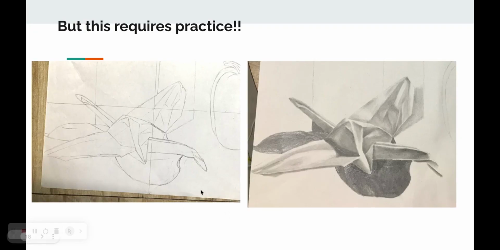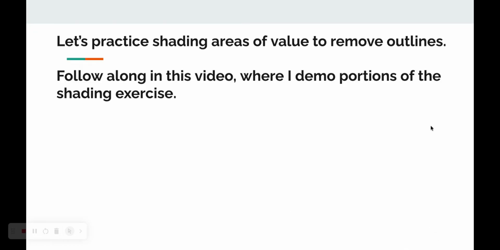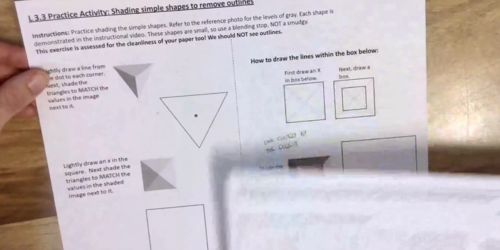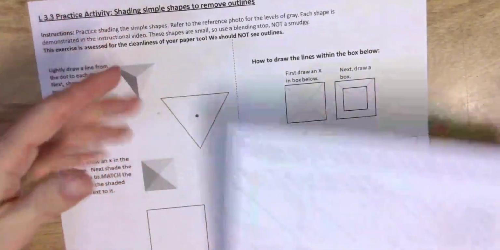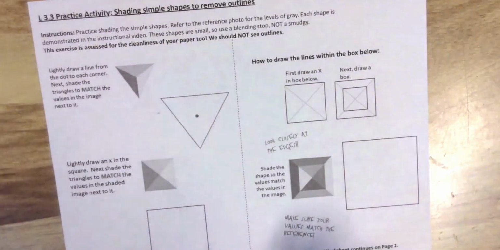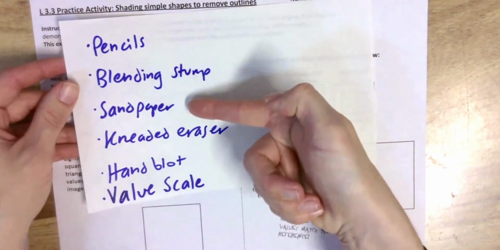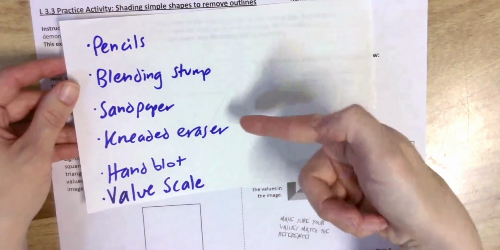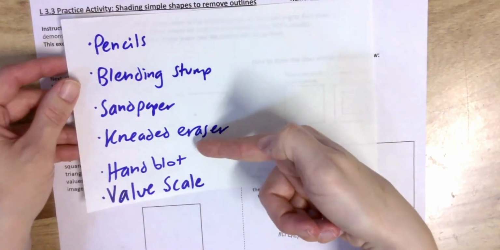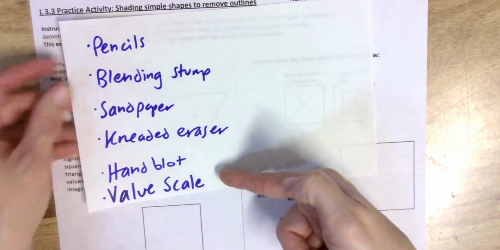This is my contour drawing of an origami paper crane, and here it is where I shaded it with pencil. So we're going to practice shading areas of value to remove outlines. Make sure you follow along in this video where I demo portions of the shading exercise. Practice activity, be aware that there's 2 pages. This is page 1, this is page 2. So for this practice activity, you're going to need your pencils, your blending stump, sandpaper to clean off your blending stump, a kneaded eraser, your hand blot so we don't smudge your work, and your value scale.